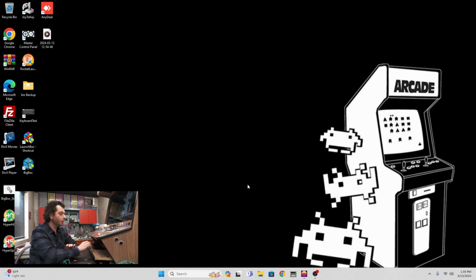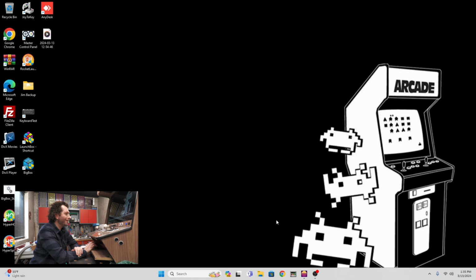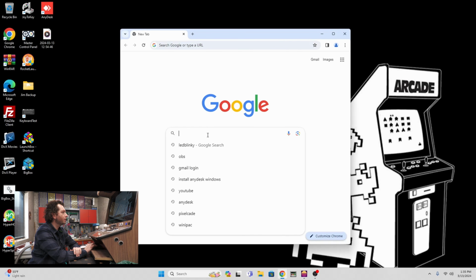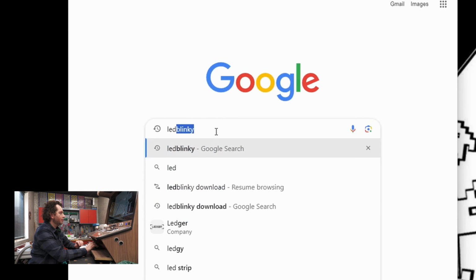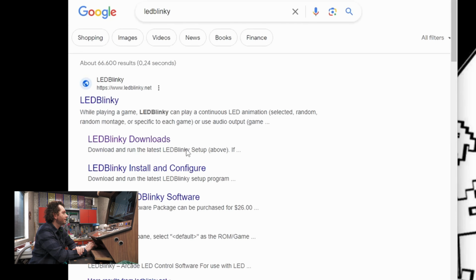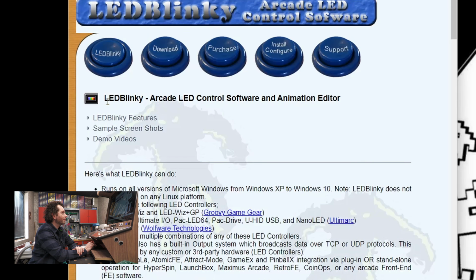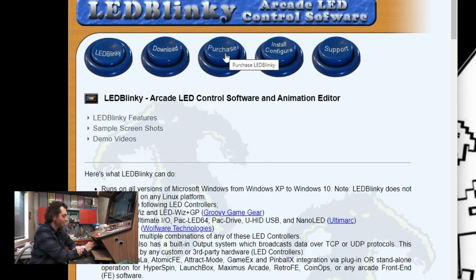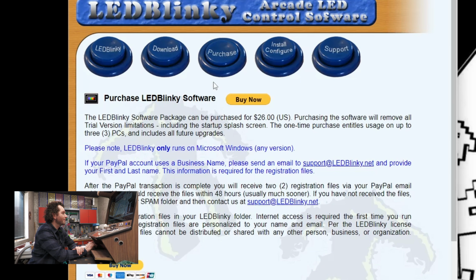Now let me show you how to buy the paid version of LedBlinky, which will unlock all features, and you will not have that annoying trial screen when it starts. It's obviously a much better version. Let's go to LedBlinky. Here we go, there's a big purchase button here. Let's select that, and you can select buy now.